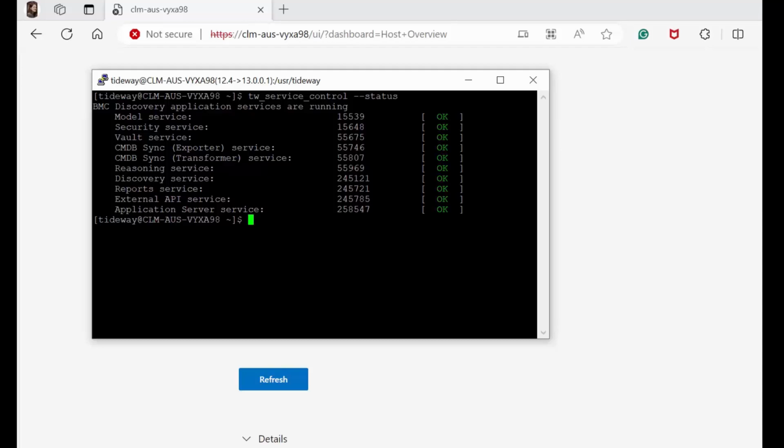Sometimes rebooting the server also leads to the same error message. In order to troubleshoot such scenarios, it is important to check whether or not the HTTPD service is running. In order to do that, you need to be logged in as a root user. As you can see, now I'm logged in as root user.